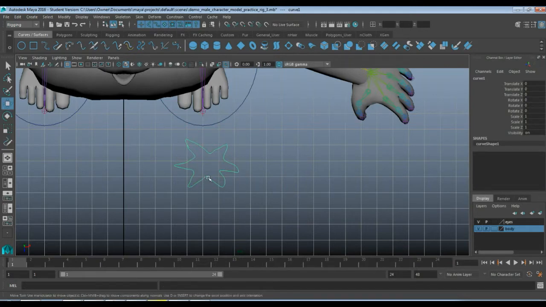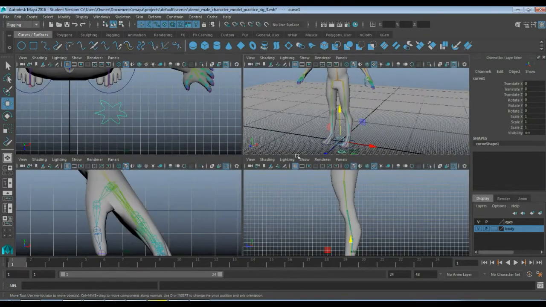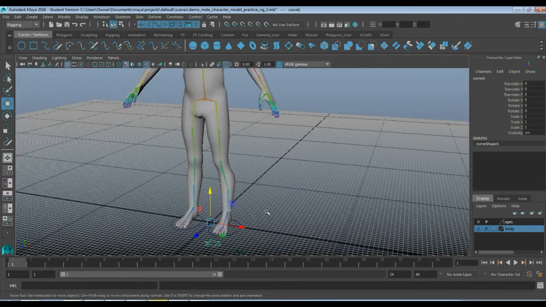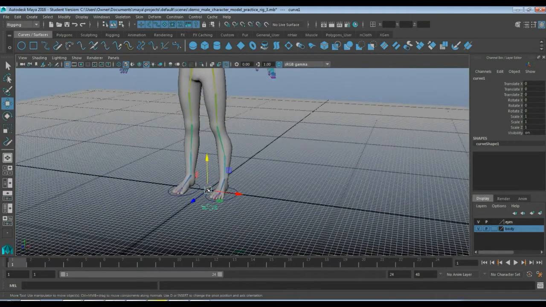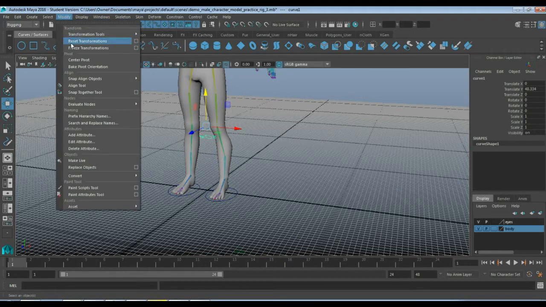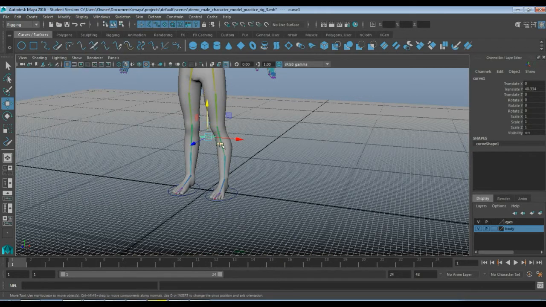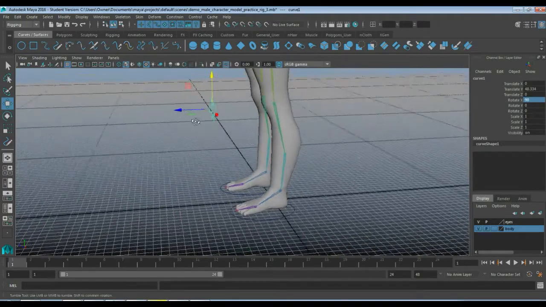Yay, there's my curve, there's my handle. With my new little handle, I'm going to center the pivot. So with it selected, I'm going to go up to Modify, and then Center Pivot. That's going to snap it to the middle. And then I'm going to rotate this 90 degrees in the X. That way it's pointing forward.